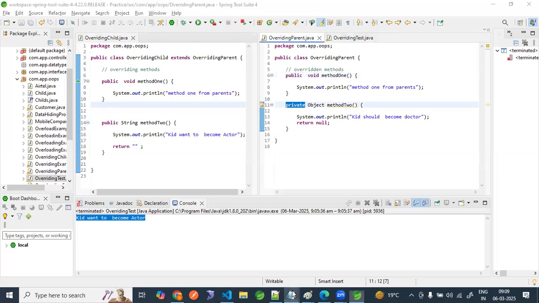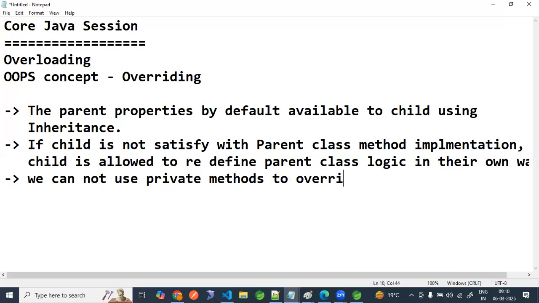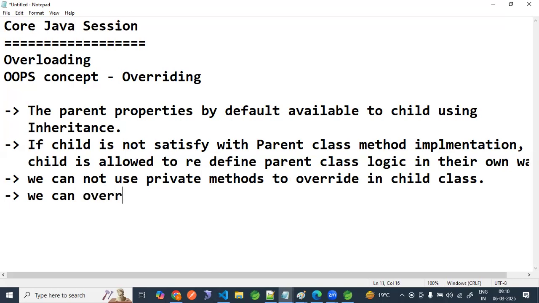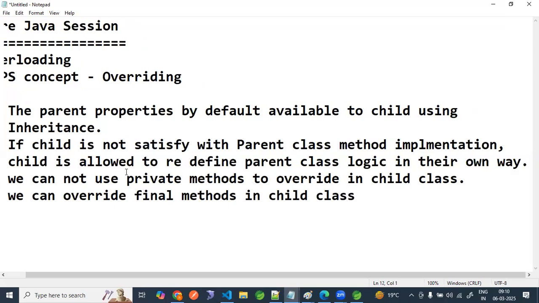Okay. What is our definition then? We cannot use private methods to override in a child class. The next is, we cannot override final methods in a child class. Okay. These are the rules we have to follow, guys.